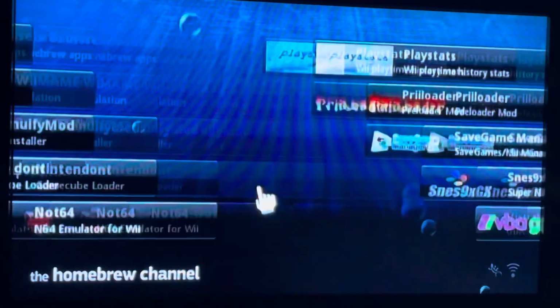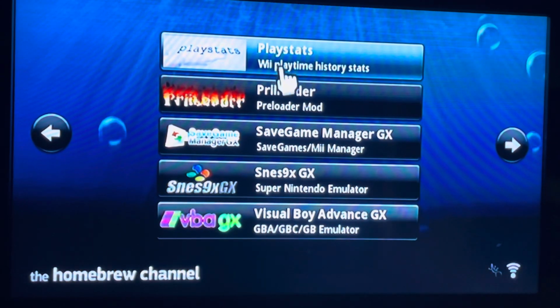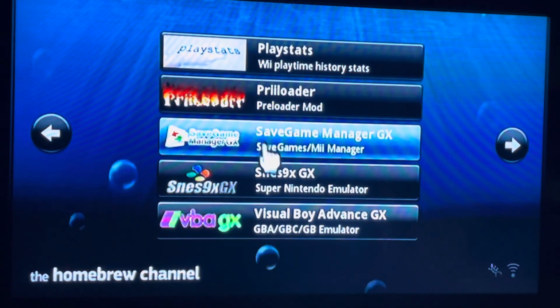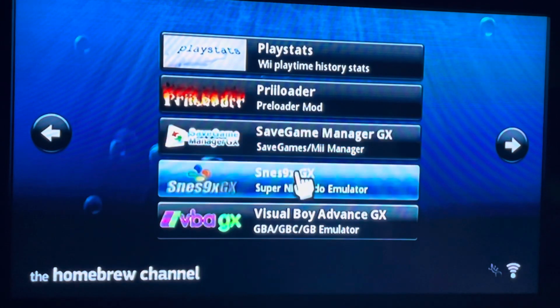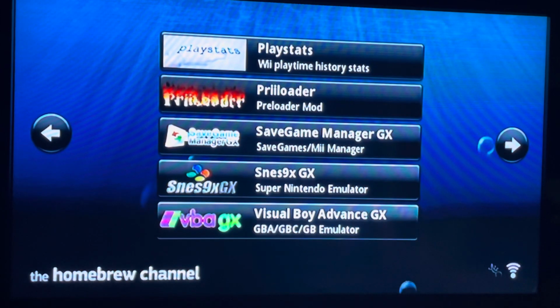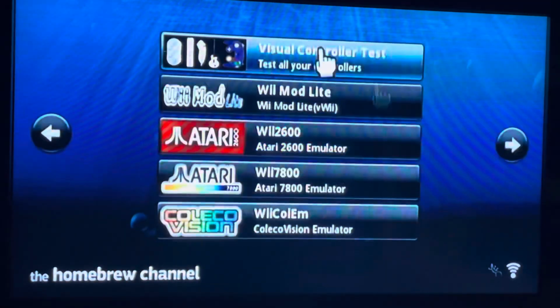There is Playstates, which is essentially just a way for the Wii to store all of its playthrough history of any games that's already saved on here. You don't have to worry about this. Save Game Manager is a way for us to save Wii game save files and store them into the SD card. And using this, we can install it directly from anybody else's save data onto here.